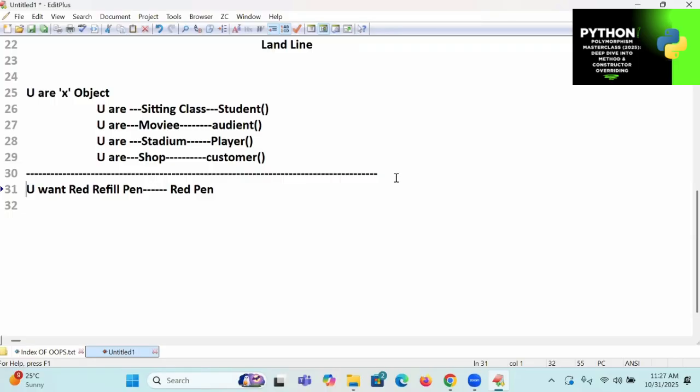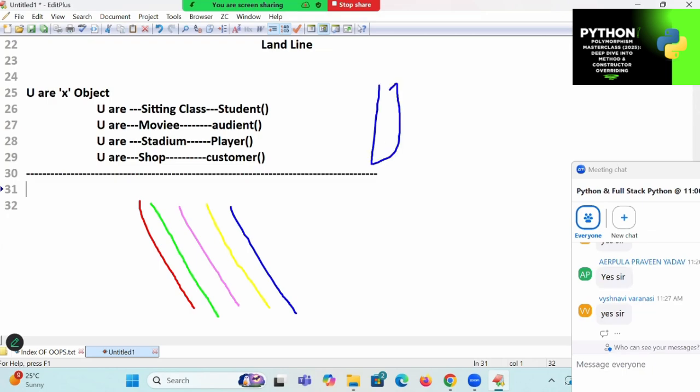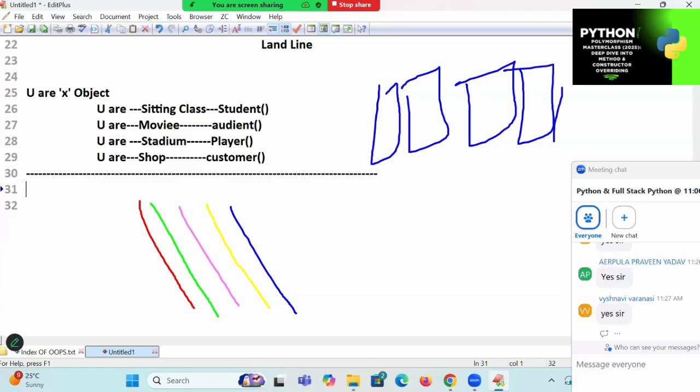Correct. But in your childhood days, you were taking a red pen, a green pen, some yellow pen, and something like blue. These are all called what? I'm not buying separate pens. If I'm taking separate pens, my geometry box is full of pens only.